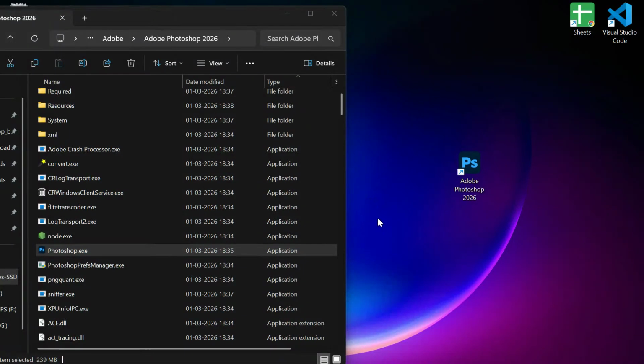Hey everyone, in today's quick Windows tutorial, I'm going to show you how to create a desktop shortcut for Adobe Photoshop. If you open Photoshop frequently, having a shortcut right on your desktop can save you time and make launching the program much faster. I'll walk you through two easy methods you can use on any Windows computer.